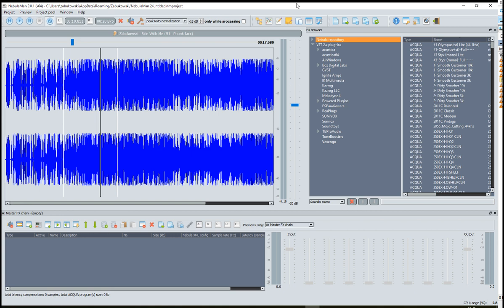Here is another option, only while processing, which means that NebulaMan will normalize your input, then process it, and then at the end it will try to compensate for the volume loss which was caused by normalization. But this could be tricky because the actual Nebula processing could change the volume of the file. So if, for example, RMS normalization would attenuate by 6 dB, and then at the end it would try to compensate 6 dB, but the file would be louder because of processing, there could be clipping. Maybe I will get into this later more, but for now I hope you understand the point. So usually the only while processing option is not needed.